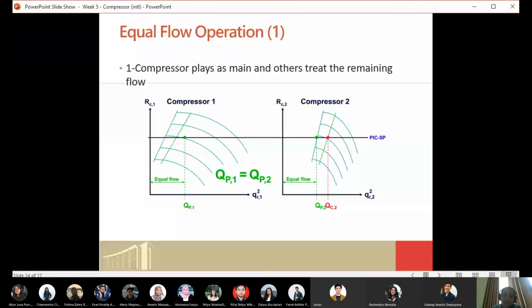But usually if you have identical performance curves, for example, if you buy two compressors directly with the same specification, you will usually operate in equal flow mode. But in the case that your performance curves are different, it becomes a disadvantage. So please don't use the equal flow configuration, because it can create a problem for one of the compressors when it reaches the surge point.